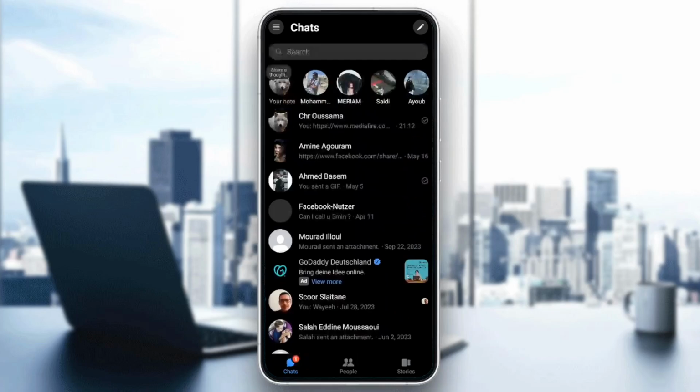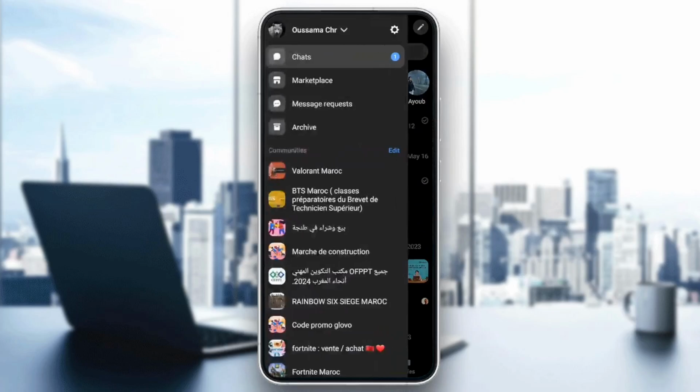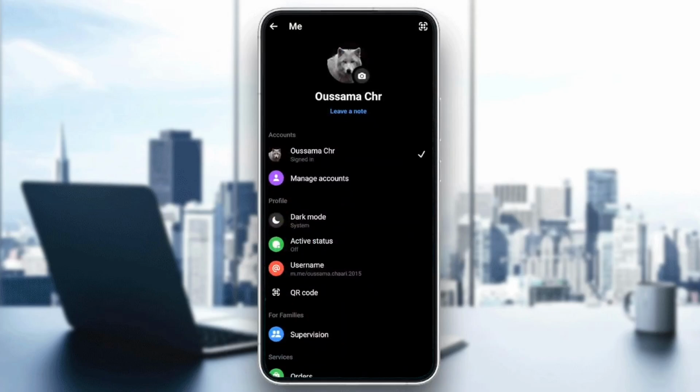So basically, guys, if you want to know if someone has blocked you, just go ahead and click on the sandwich icon in the top left corner. Once you do that, you're going to be right here. You're going to find chats, marketplace, message requests, and lastly, archive. In the top, you can click on the gear icon to access your settings.